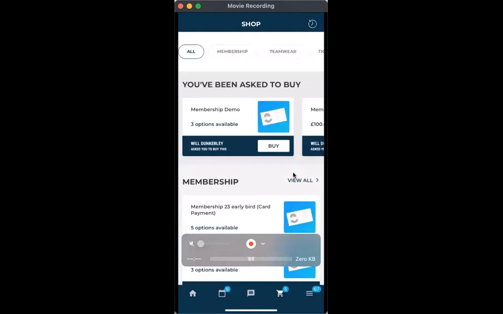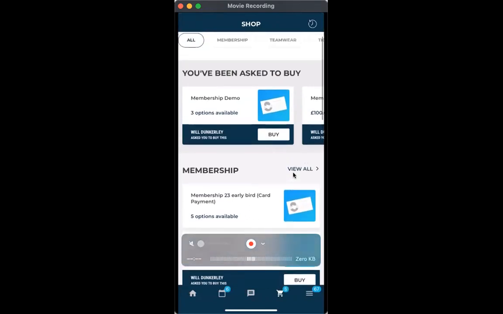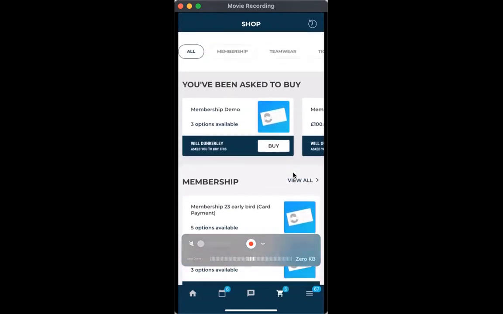And then the other one is you've got the club shop. The way that shows is if you set anything to available for members to purchase, that'll then show up in here, and then they can go in and select any of the relevant products. But if you then assign a member to a product, what it then shows is that you've been asked to buy this specific product.